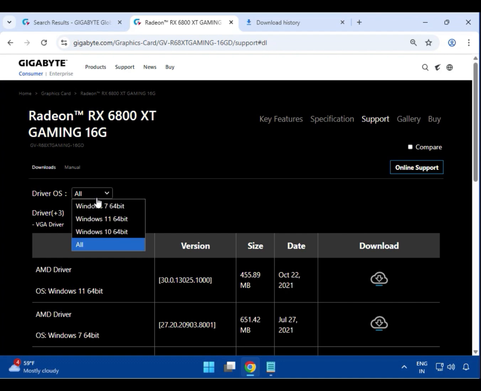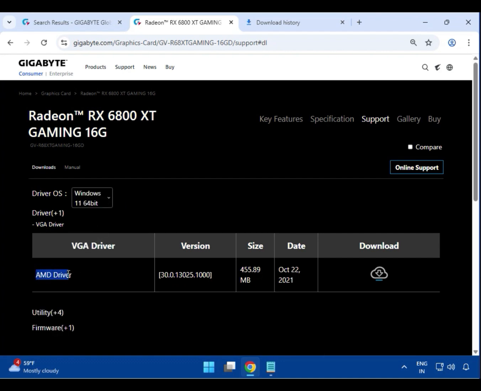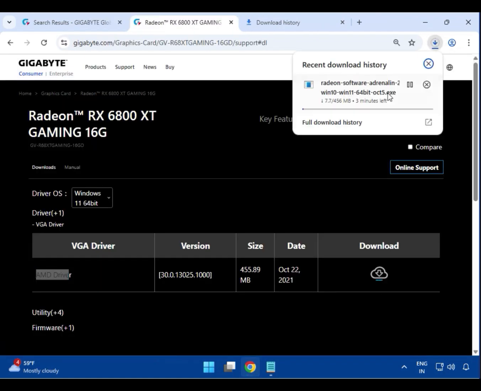Then select your operating system, Windows 7, 10, or 11. So for all operating systems, the driver download and installation process is the same. Select your driver and click download. When you click download, it will start downloading. It will take some time to download.